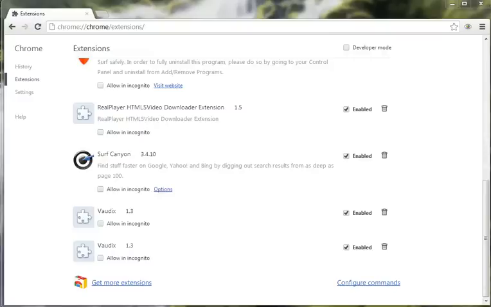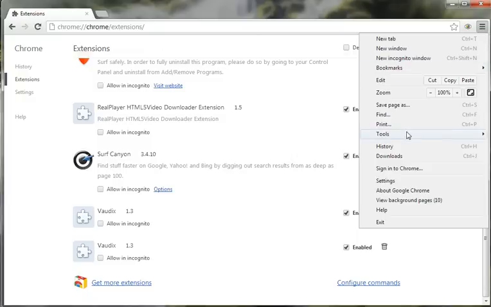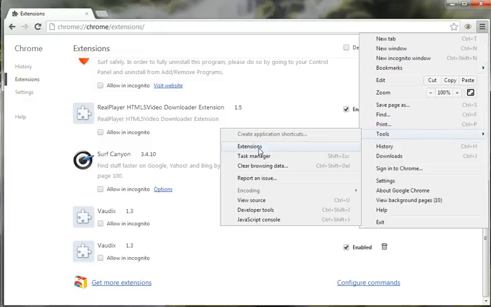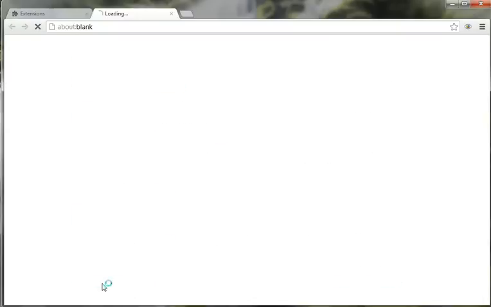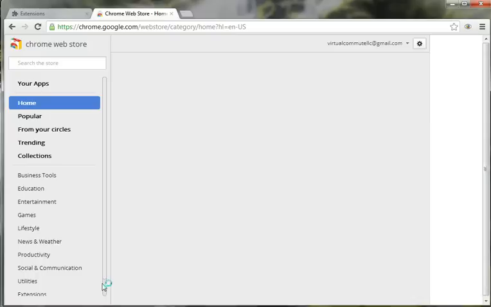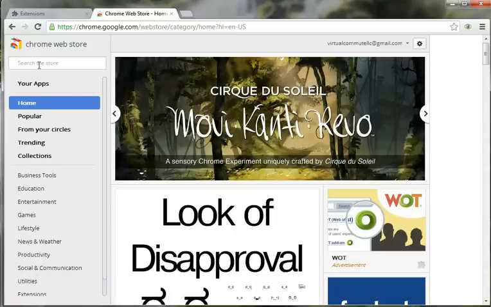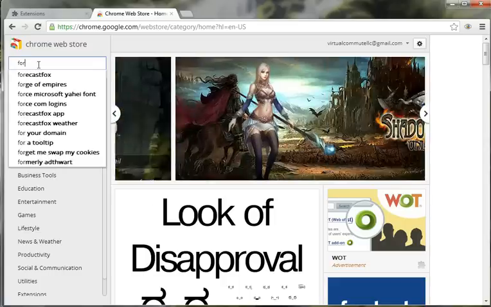In this video, I'm going to show you how to download a form filler for Google Chrome. And you're going to open your Chrome browser, go here, click on Tools and Extensions, scroll down, click on Get More Extensions, then just search the store for form filler.